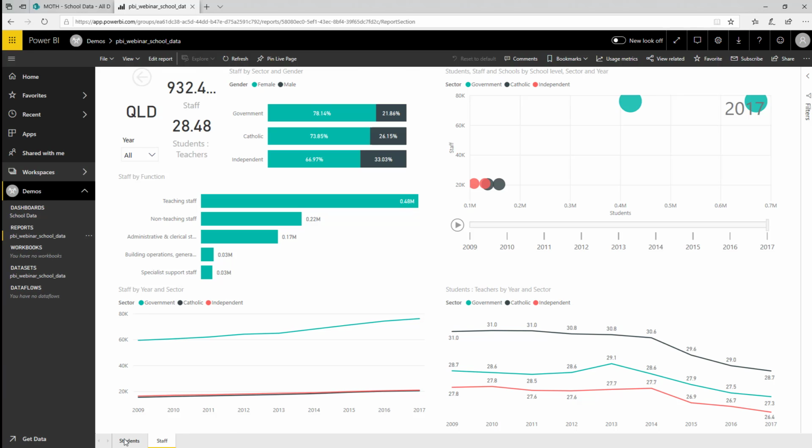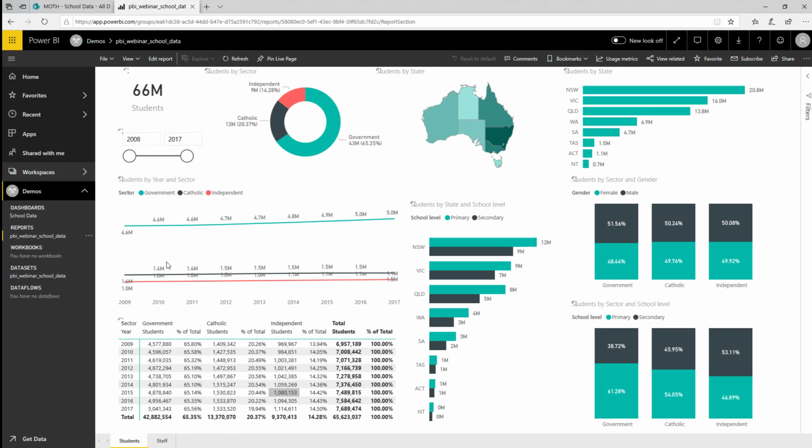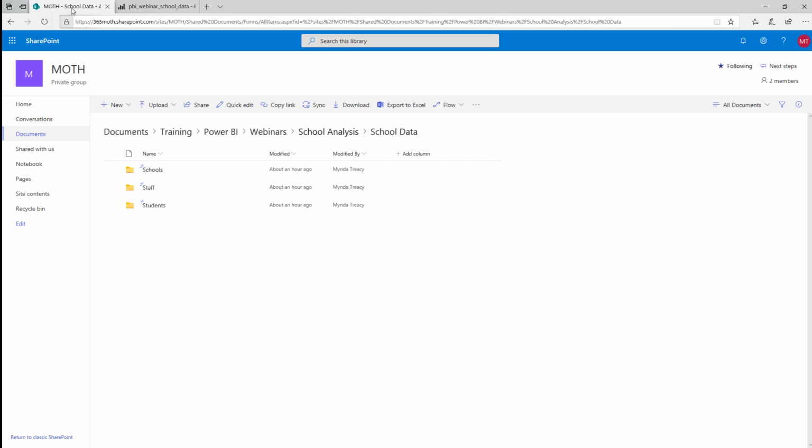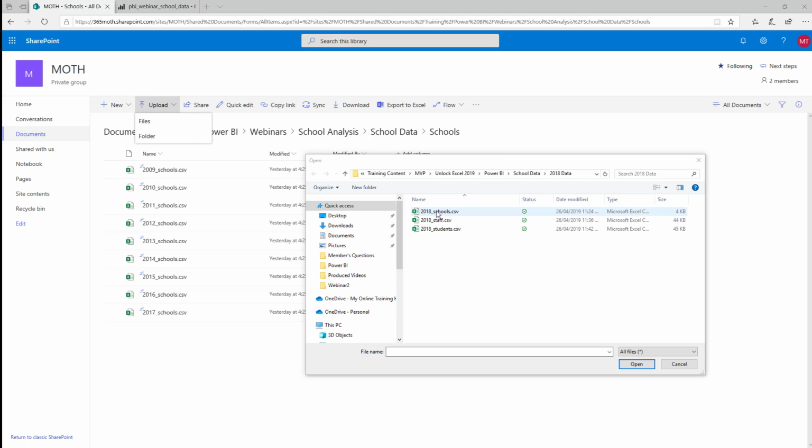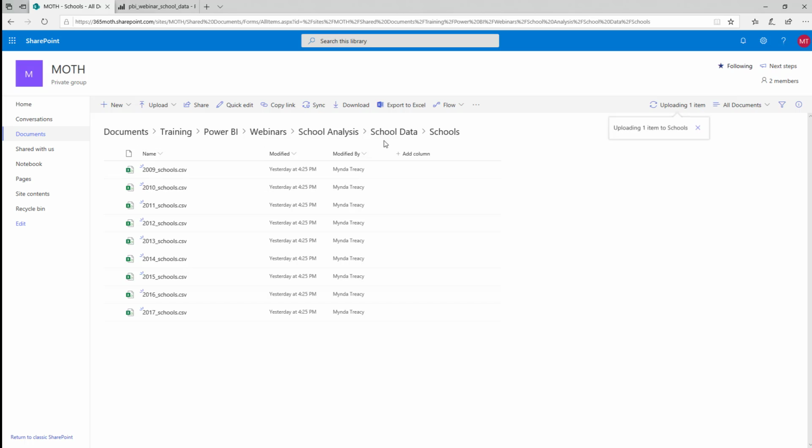Let's just click on the students sheet. Same here. Let me expand this out to 2018. You'll see there's no data. It still ends at 2017, but we've just cleared the filter for the purpose of when I refresh. So let me go into my SharePoint folders, and I'm going to just add a new file for each folder. So there's my schools data for 2018.